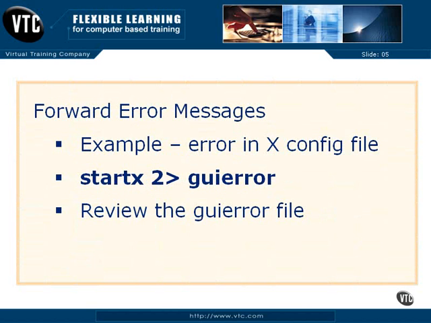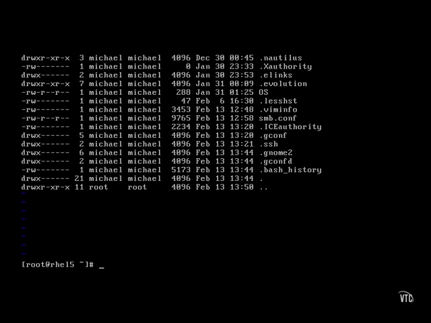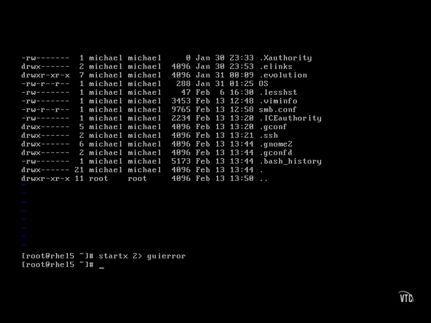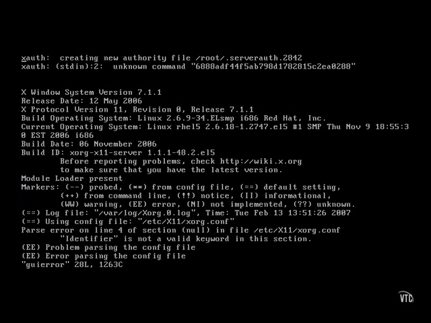I can redirect error messages with the 2> redirect operator. For example, I've introduced an error in my X window configuration file, so when I run the startx command, I direct the error output to the GUI error file. And I get a listing of error messages.